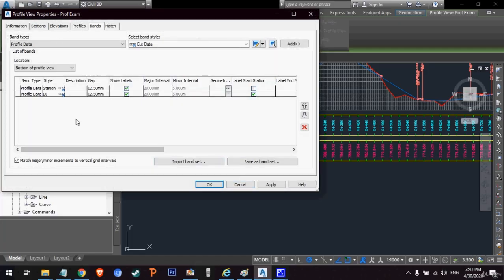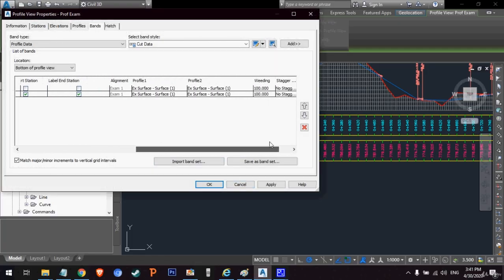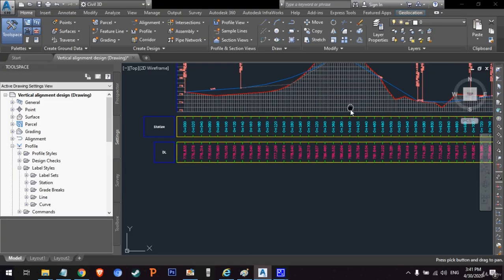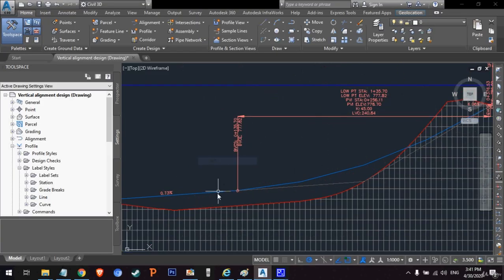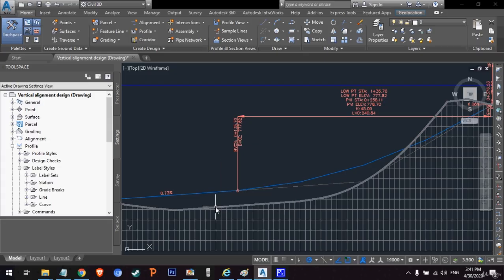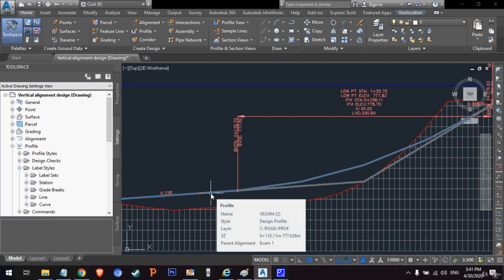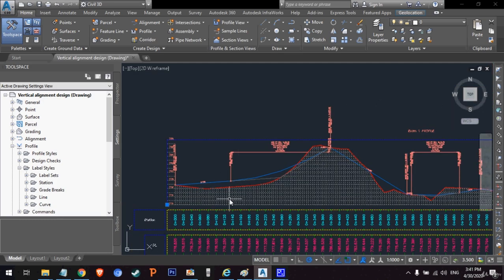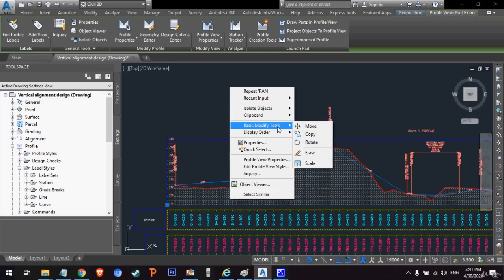Okay, so we have the design level. We can come here and we see, oh, okay, the design level isn't the EX surface. So this is the EX surface. You can see this is the ground level or the existing level, EX surface slash surface 1, and this is called VE exam 2. So we are going to edit it so the design level is VE exam 2.